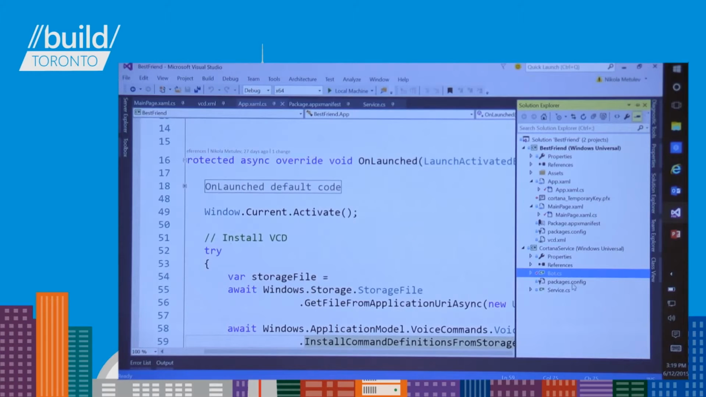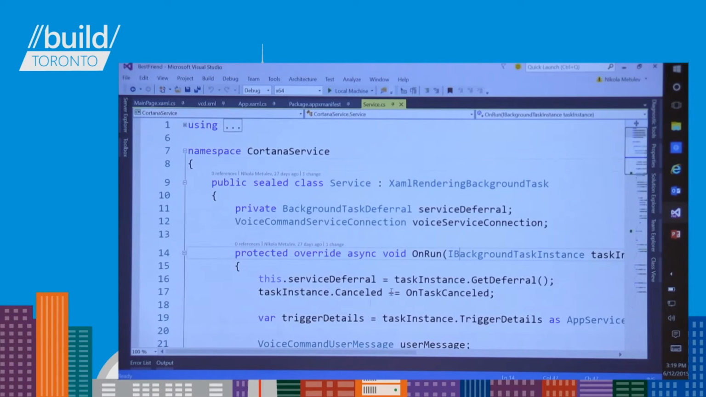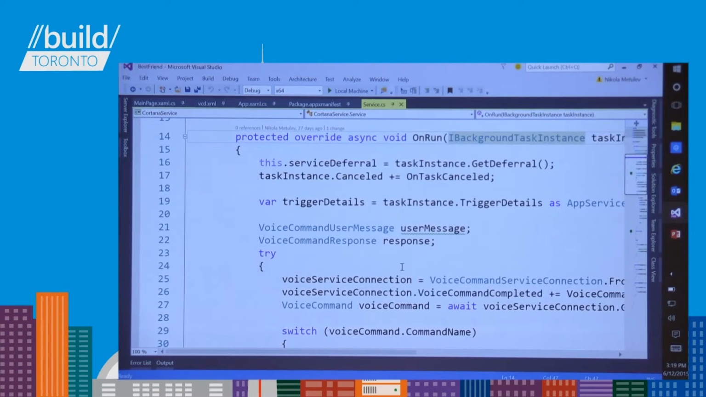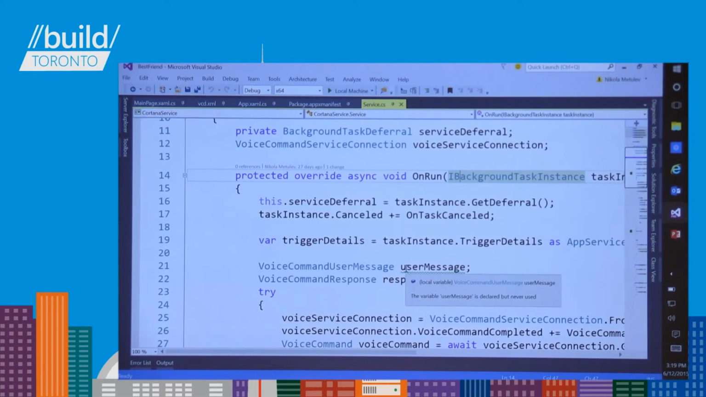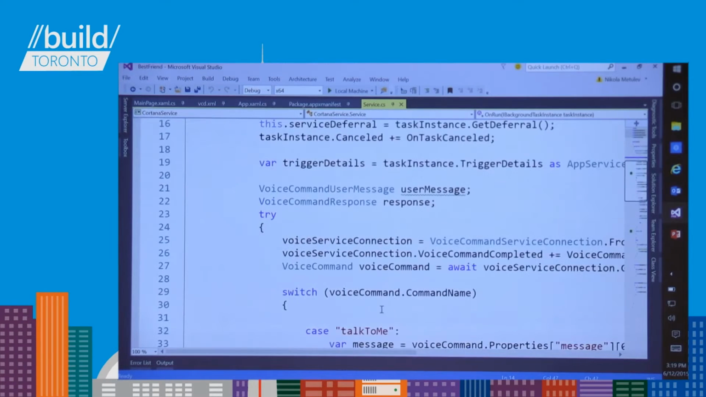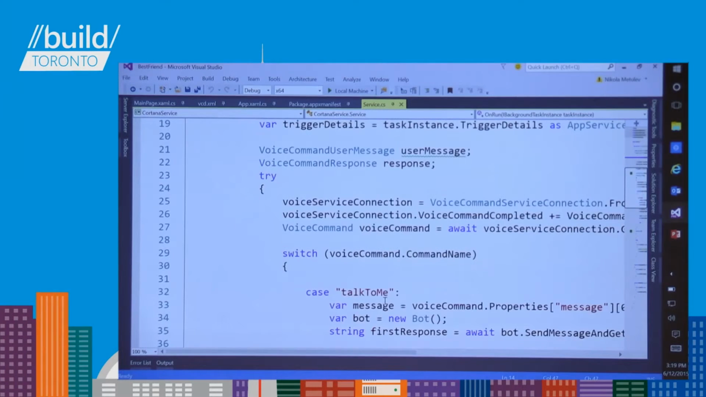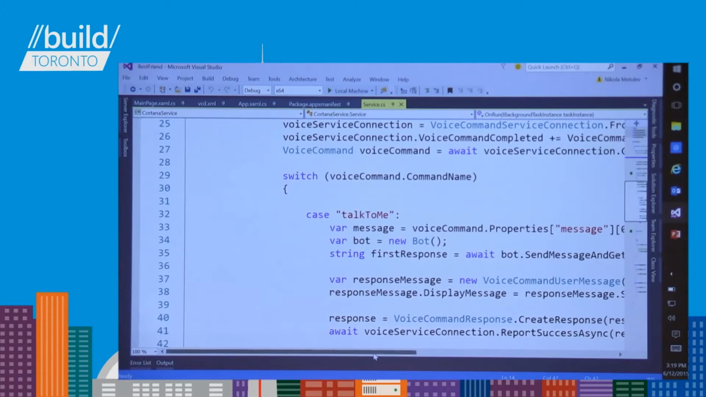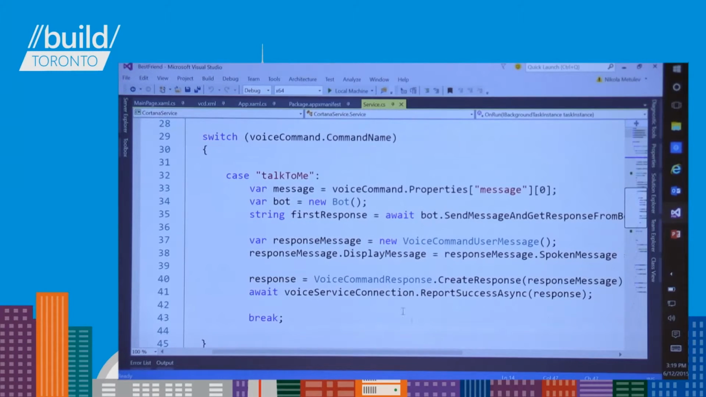So here I'll open up the background task. You see what I simply do is, once Cortana has invoked my application, I take what the user has said and I can respond to it. In this case, I have a command called talk to me, and I can respond. I can create my bot, and I can respond to the user using Cortana. And you'll notice my application doesn't even turn on.